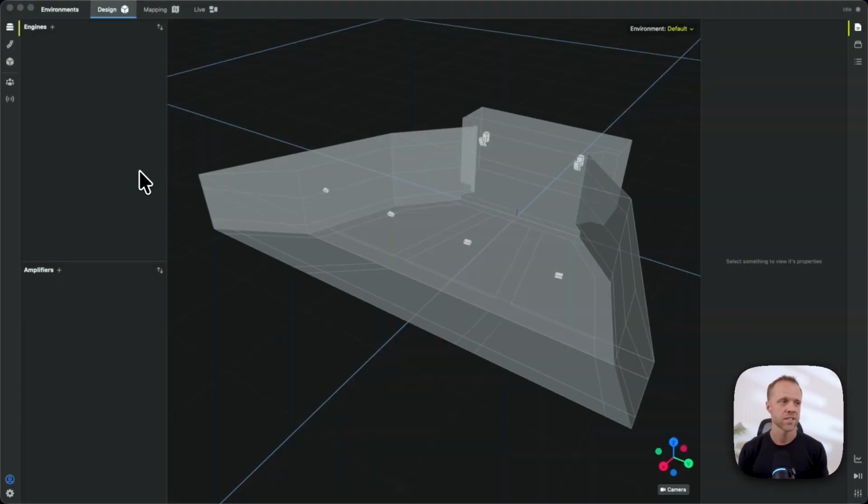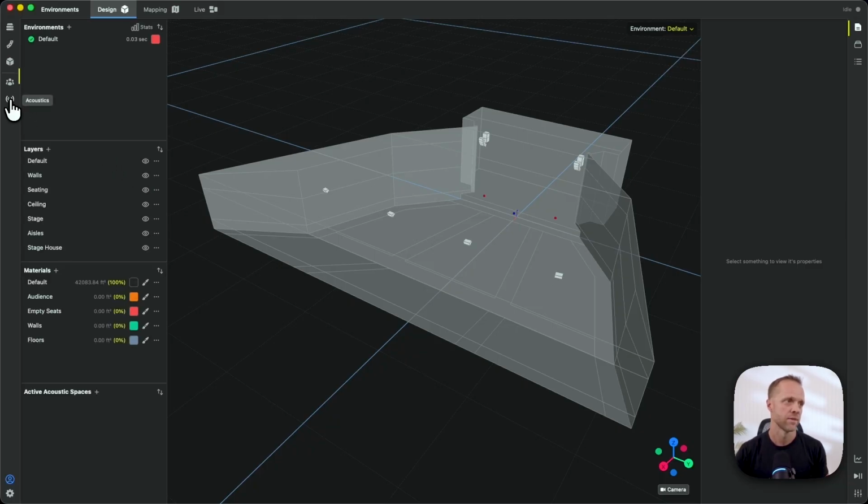Fulcrum One has many different simulation modes. In order to get the most out of the software, you're going to need to set up what are called environments. Environments inside the Fulcrum One software define the acoustic characteristics that wrap your loudspeaker design. To get started, let's jump in and click on the Acoustics tab here on the left-hand side.